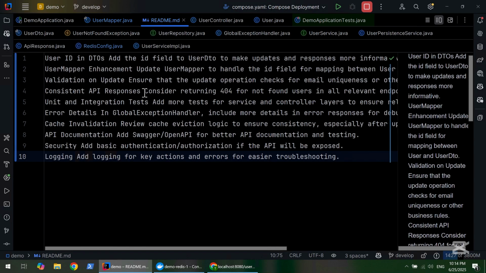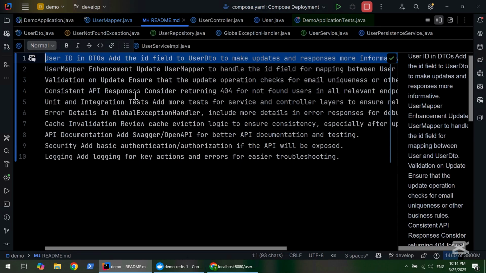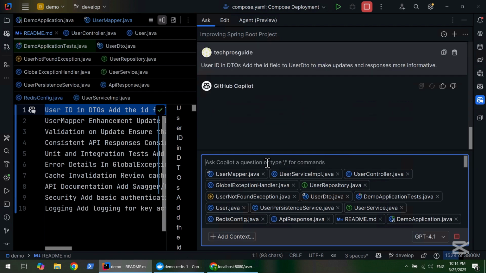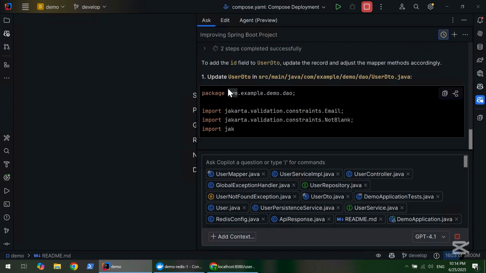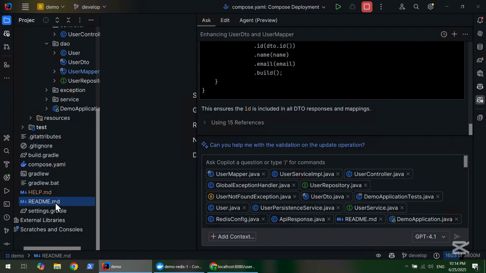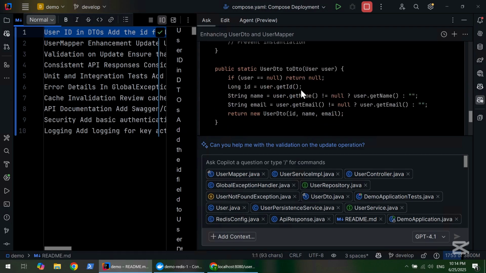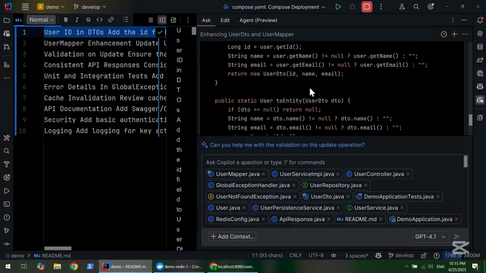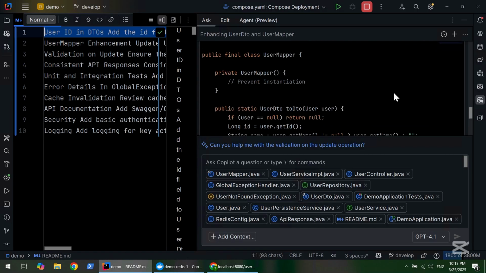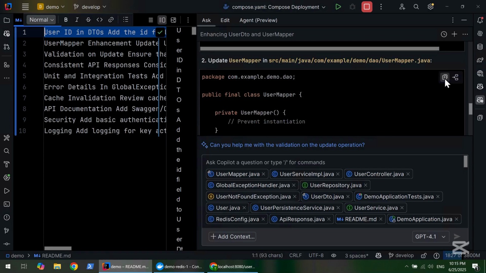Okay, first of all, user ID in DTO, add the ID field. Let's go and do that. Let me close all tabs except the docs. So the user mapper, I think we already changed. No, user ID not. So we need to make sure that the user DTO contains ID. Let me actually do that.